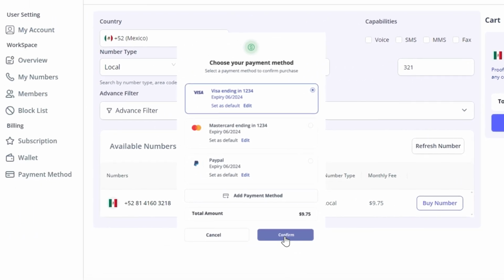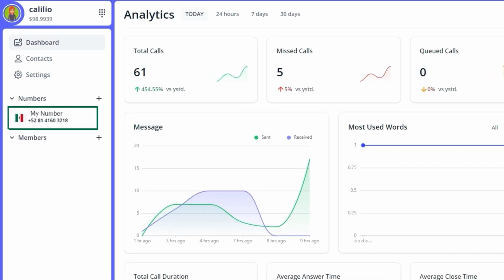Once done, make the payment. And here you go, the number is yours.